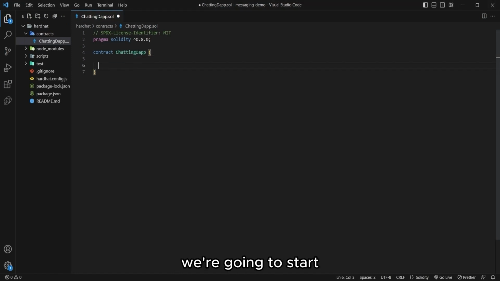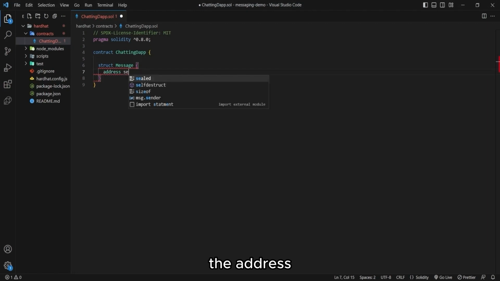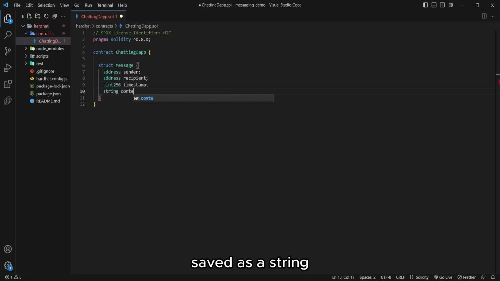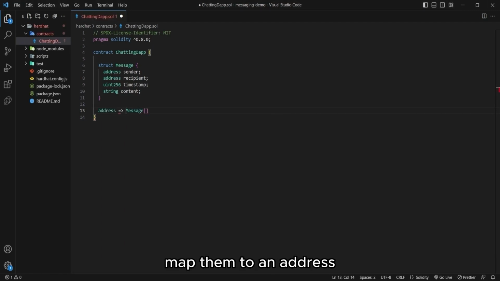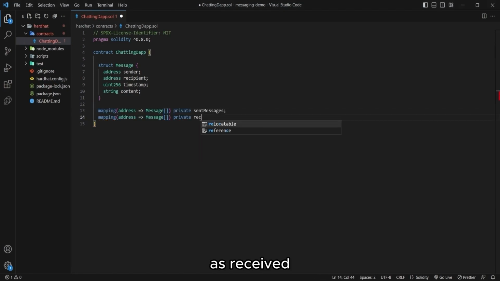Instead of a constructor, we're going to start with a struct for each message that we are going to send. Now, a struct is like a group of information, sort of like a record. In this case, we want to create a new record every time a new message is sent. And within each message record, we want to record the address of the sender, the address of the recipient, the timestamp saved as a number, and the content saved as a string. And we're going to create an array of messages, map them to an address, and we're going to do this twice, one as sent messages and another as received messages.